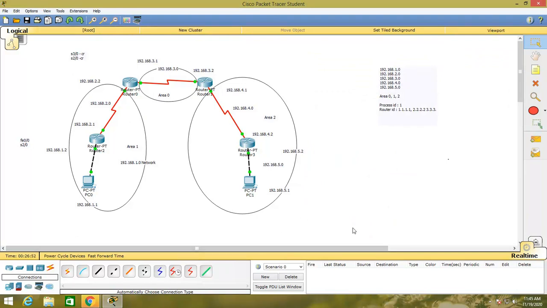So now what we have done is we configured the IP addresses. The IP address configuration is completely finished. Now we have to go to the routers and configure the OSPF protocol. This is going to be the next step.